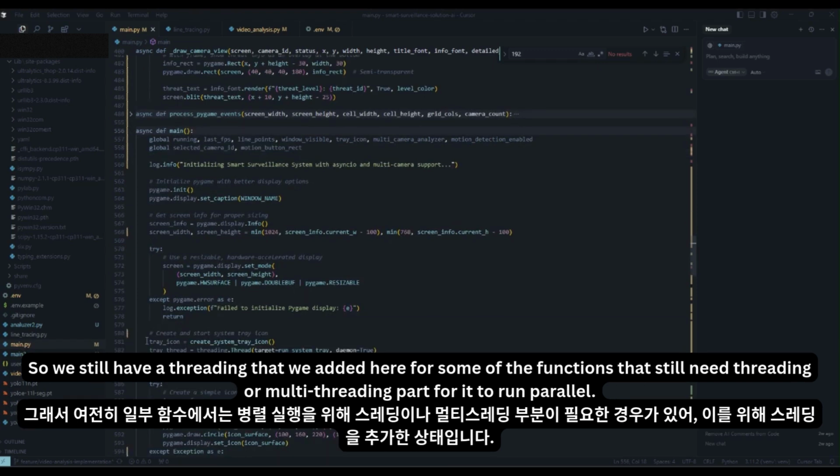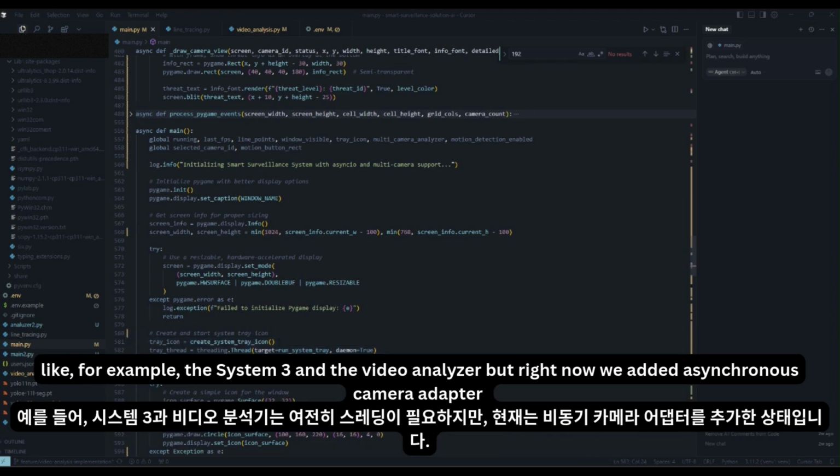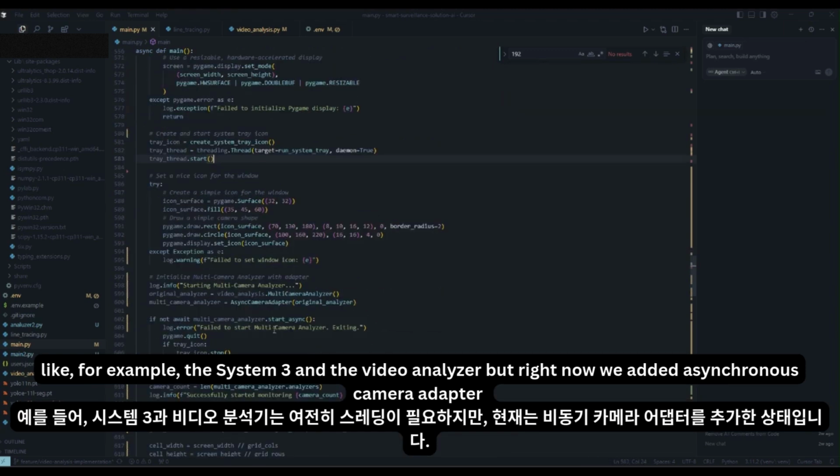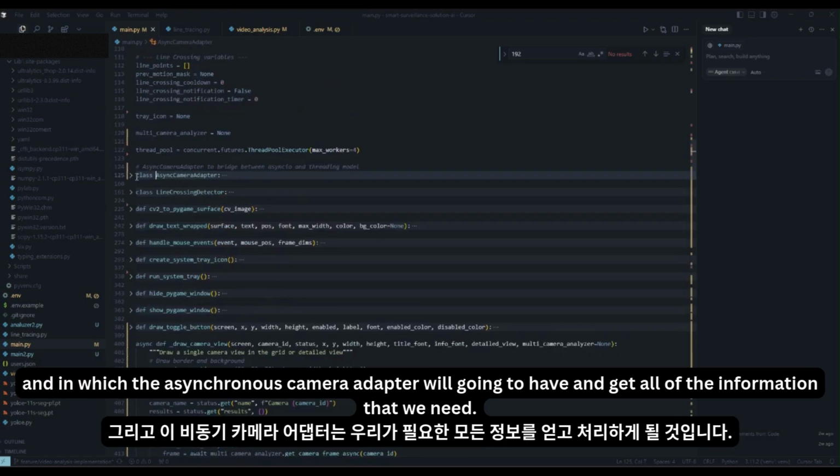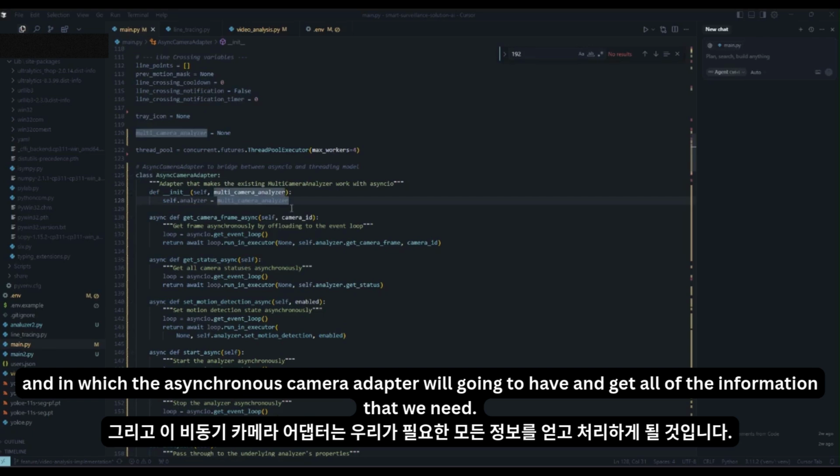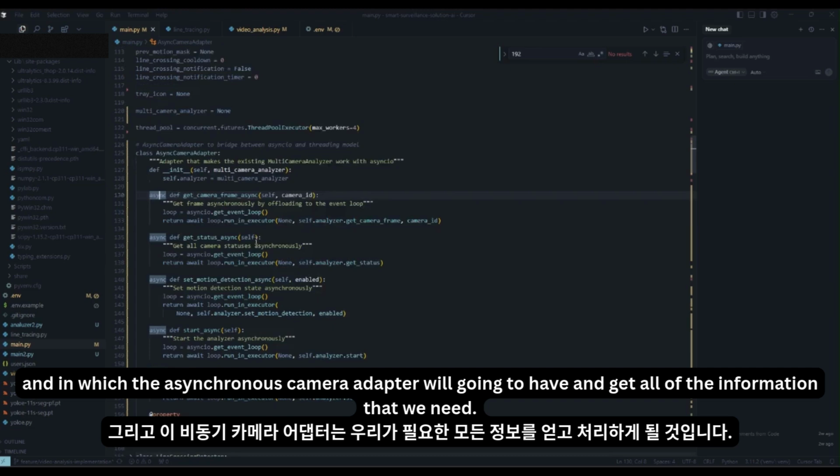We still have threading that we added here for some of the functions that still need the multi-threading part to run in parallel, like for example the system tray and the video analyzer. But right now we added an asynchronous camera adapter, and through the asynchronous camera adapter we're going to get all of the information that we need.